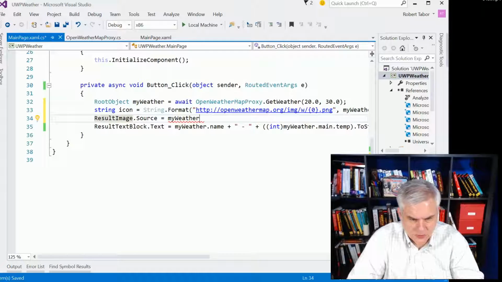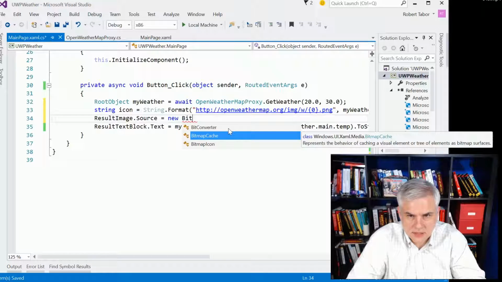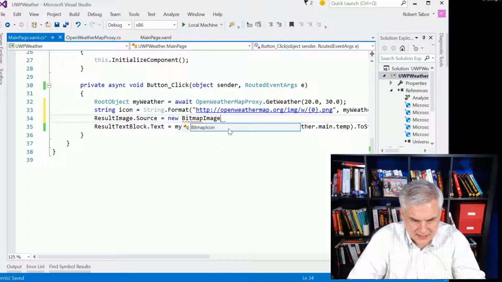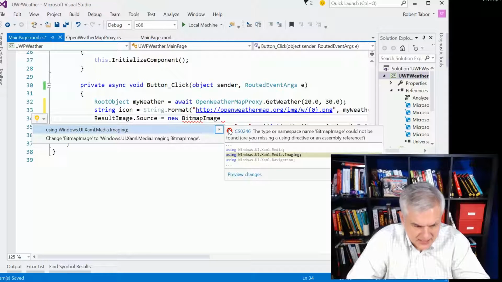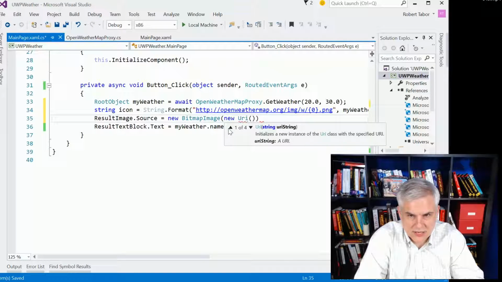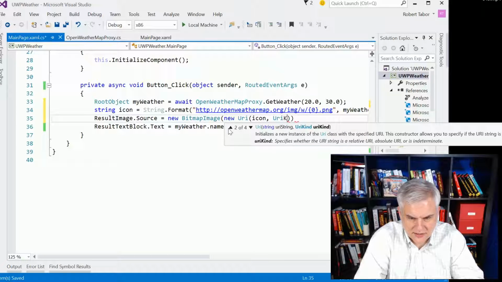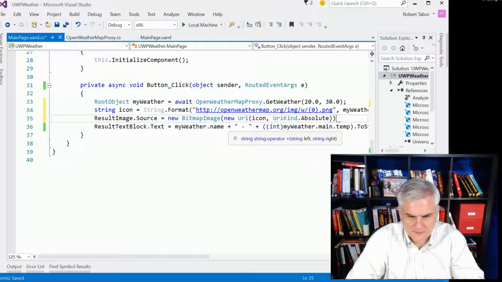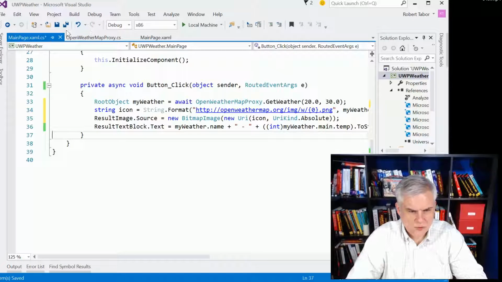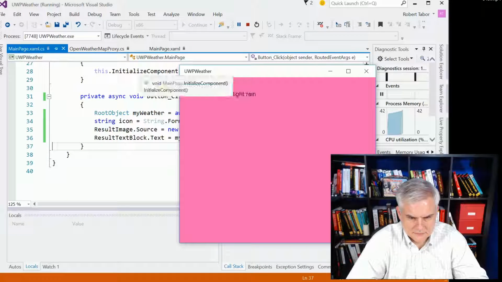Now that we have it, we're going to set the source equal to a new bitmap image. Yeah, and I don't have that correct, so I have to add the using statement for windows.ui.xaml.media.imaging. All right, so we've added that, and now I'm going to create a new URI, and the URI will be the string that we just formatted, and I have to tell it what kind of URI I want there. So UriKind dot Absolute. All right, so let's see if that works now, and let's run the app. Awesome.